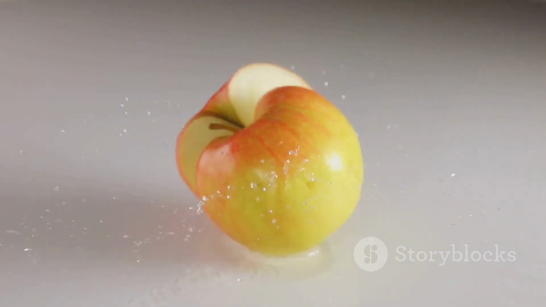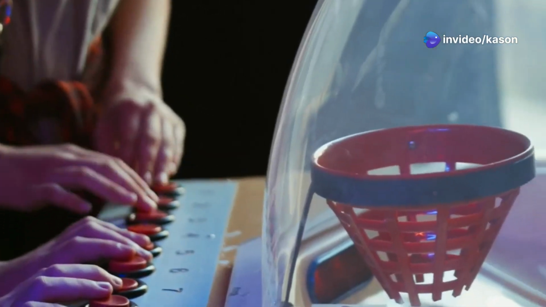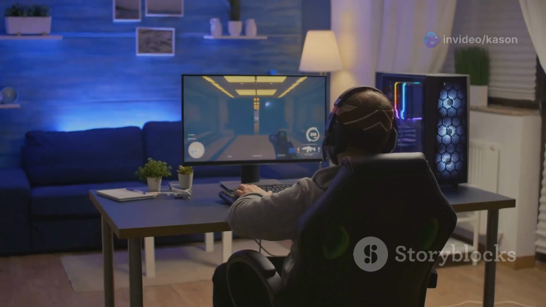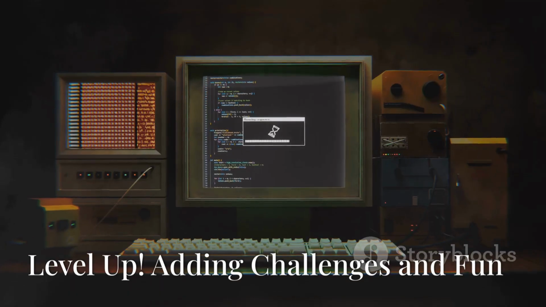We'll use a special block called Forever to make the apple fall continuously from the top. Now use the arrow keys to move the basket left and right to catch the falling apples. See? You just created your first game in Scratch. How cool is that?